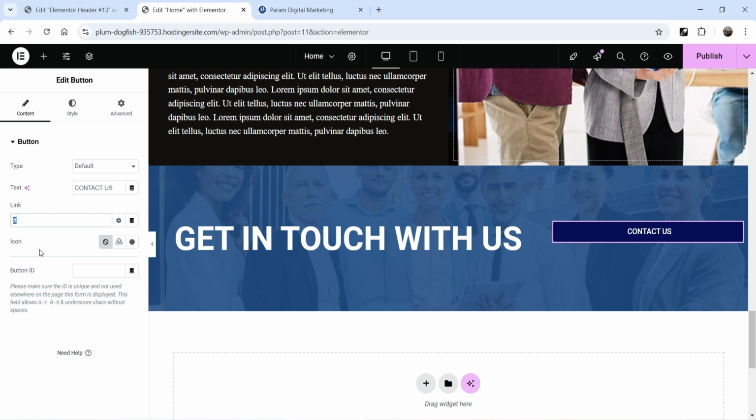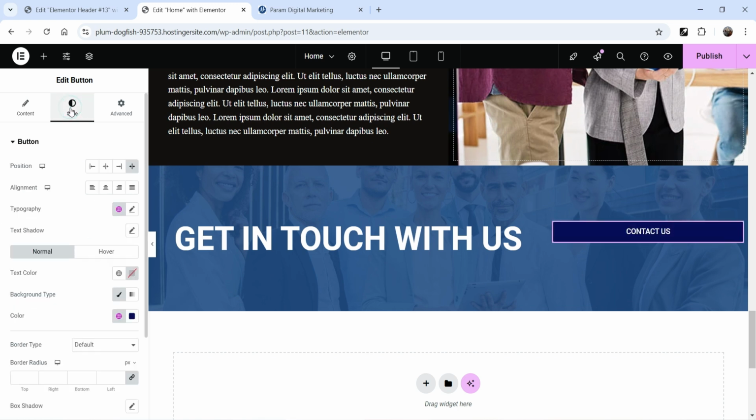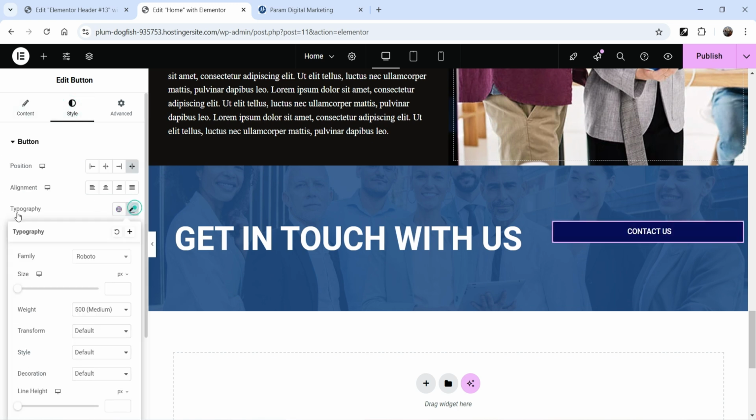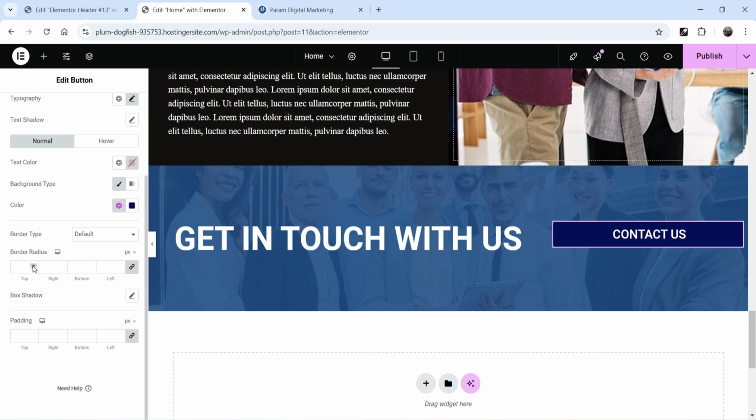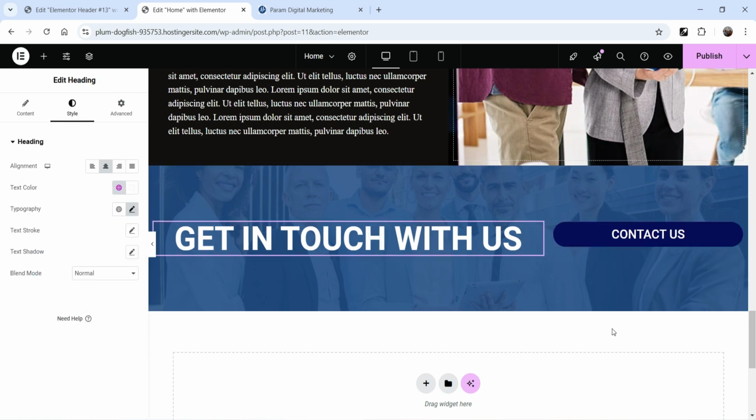And here we are going to link it with the contact page. Once we have the contact page ready, go to typography, change the typography, the size of the font, and let's add some border radius. All right, so you will see the border radius for this button.